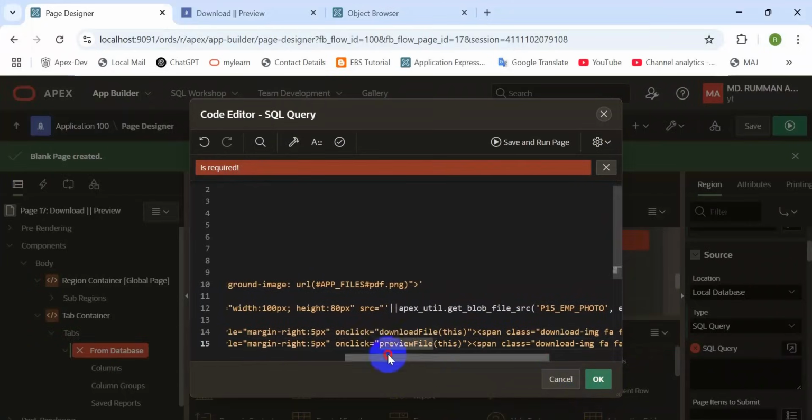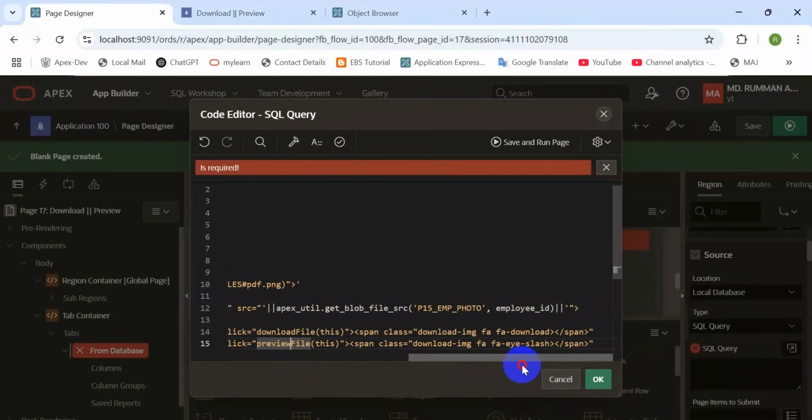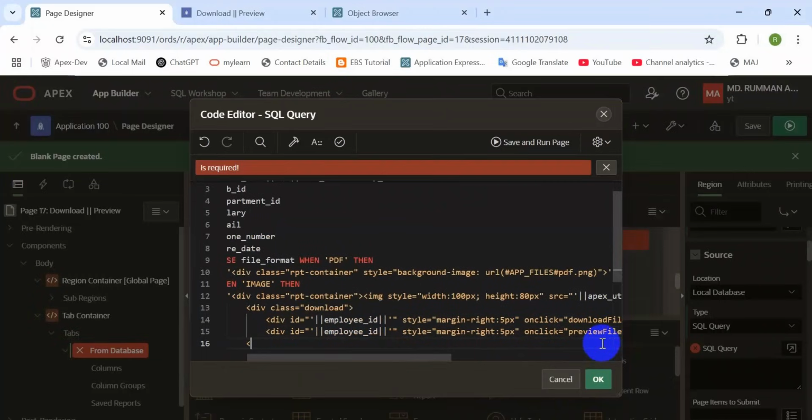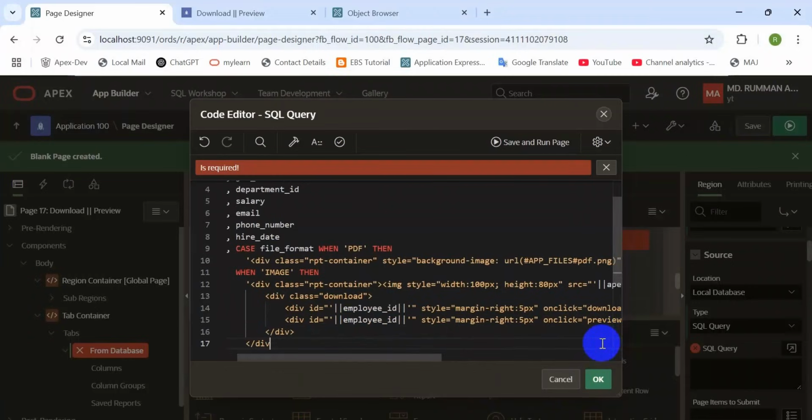There is an on-click JavaScript event added here, and two functions will be executed using these two different buttons. I will show these two functions later.